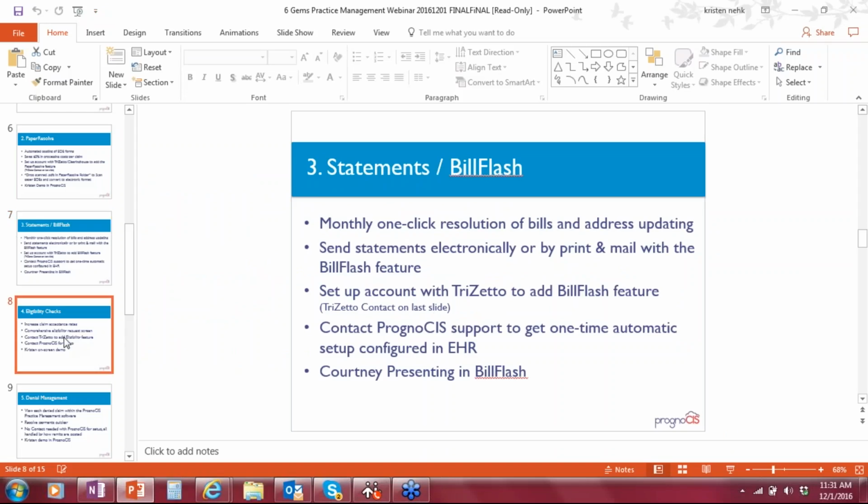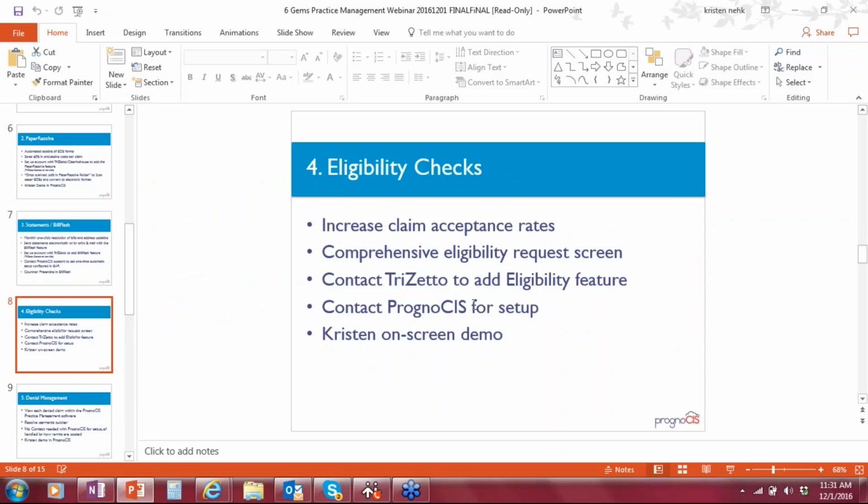Thank you, Courtney. Okay, so PrognoCIS and Trizetto, again, have the ability for an office to check eligibility through PrognoCIS. Previously, you would have to call into the insurance carriers and or go to each one of their websites, log into the website, put in the patient's information to verify their benefits. Adding the eligibility feature with Trizetto allows you to now do it all through PrognoCIS.